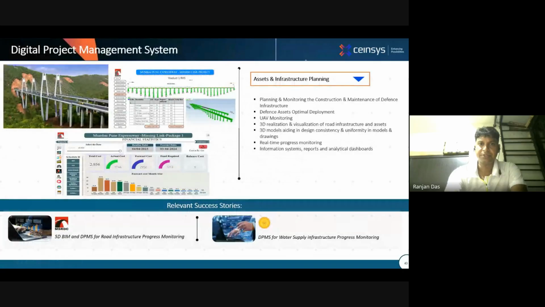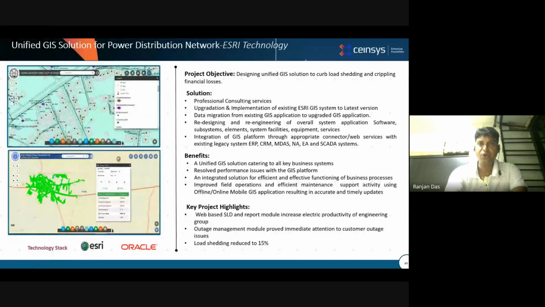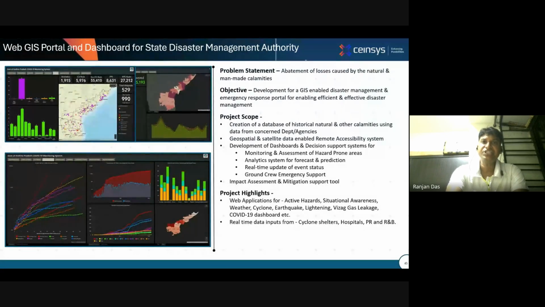Now we are coming to the next. Here it is power distribution, like RAPDRP. A few times we have seen and heard about RAPDRP, used to find out the leakage, the wastage, the pilferage of this power. So that is how the electrical network and everything have been measured and monitored. Here it is the disaster management authorities, how they are monitoring, how they are using a dashboard. So applications have been developed on the base of a GIS platform.